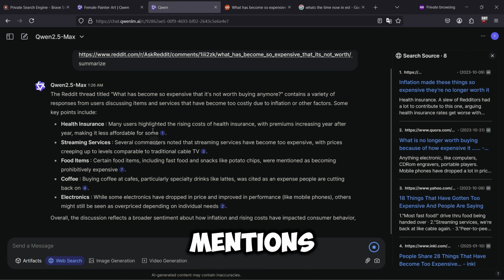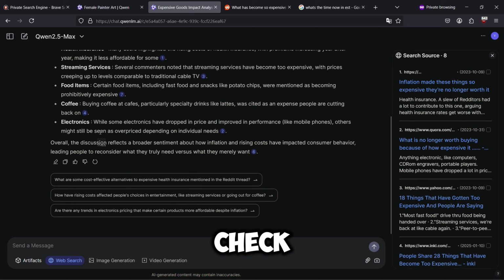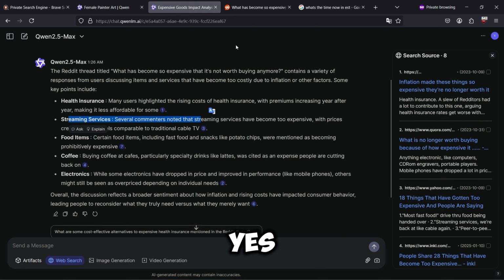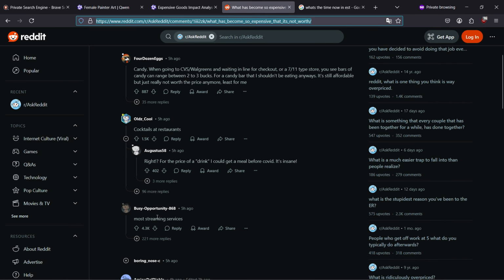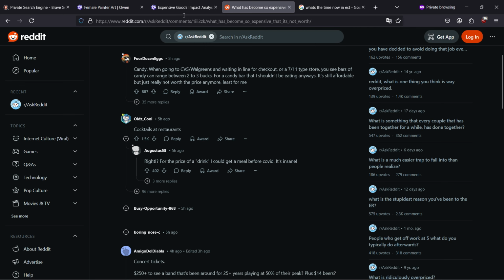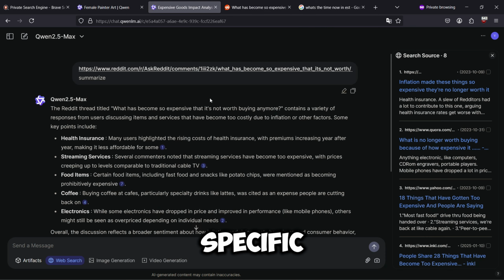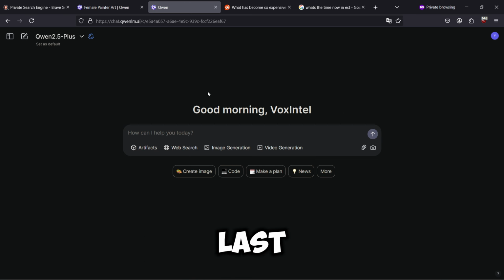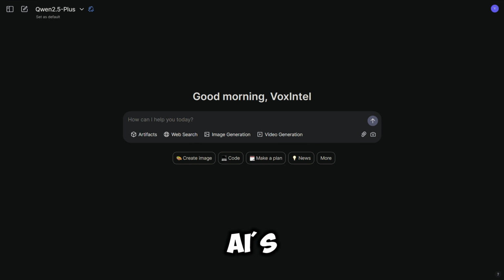For example, it mentioned streaming services. And if we check the original Reddit thread, we can see that yes, streaming services was mentioned. This makes it a really useful tool for quickly gathering information from specific sources. Finally, the last feature I want to highlight is this AI's ability to code well. It can generate code and run it directly as well.